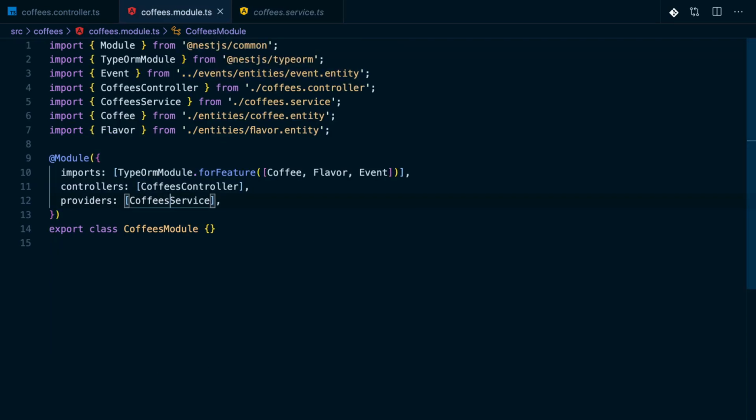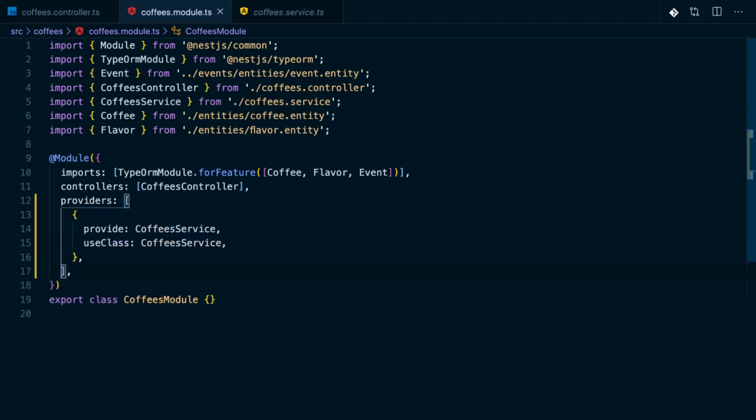Let's take a closer look at the module decorator. In our coffees module, we declared coffee service in our providers array. So far, we've supplied all of our providers via a list of class names. But in fact, this syntax is actually a shorthand version of the more complete syntax. Now that we see this explicit construction, we can start to understand the dependency registration process.